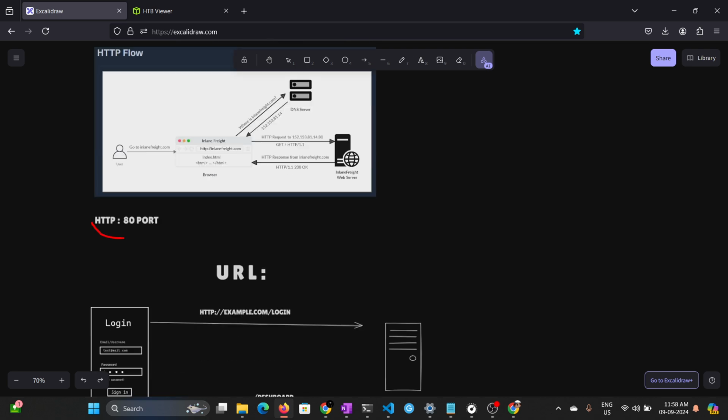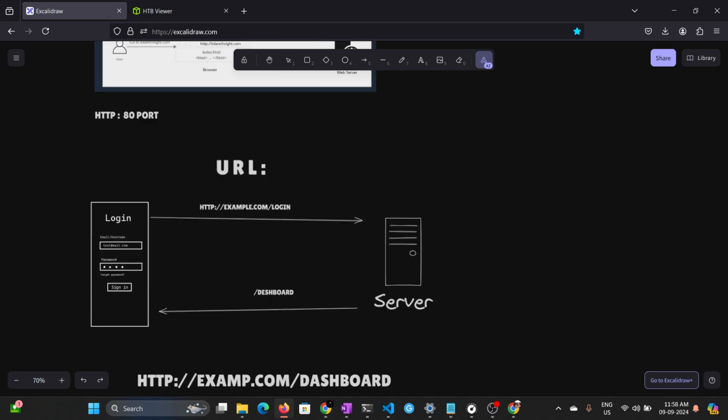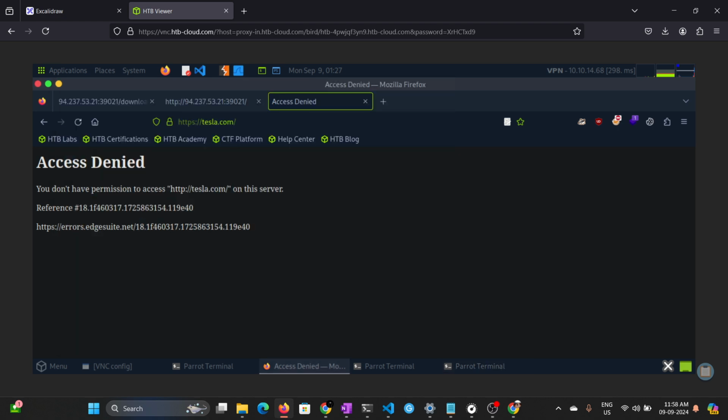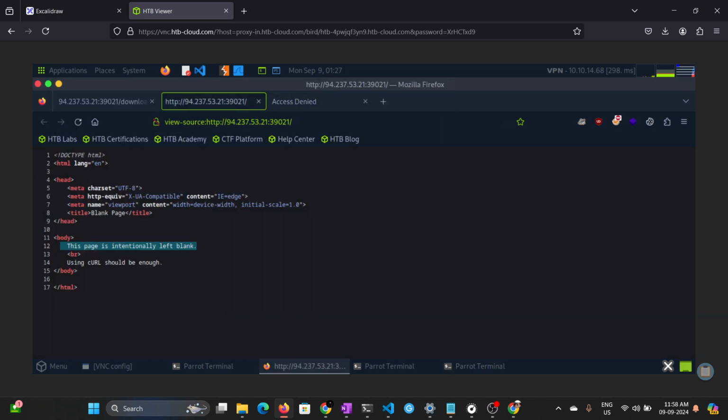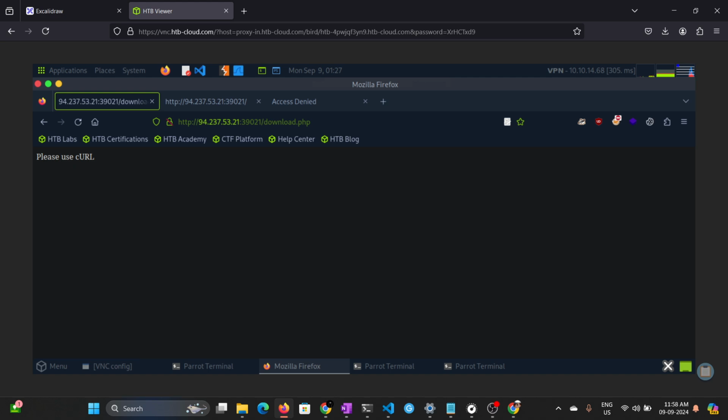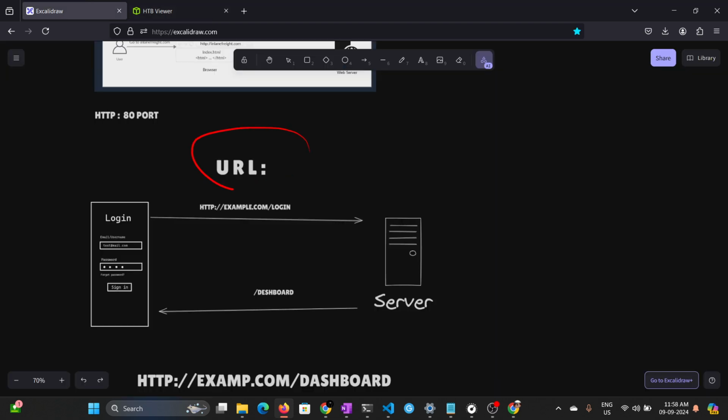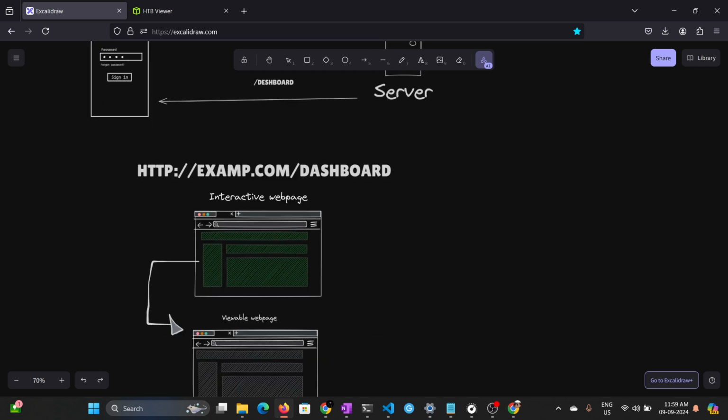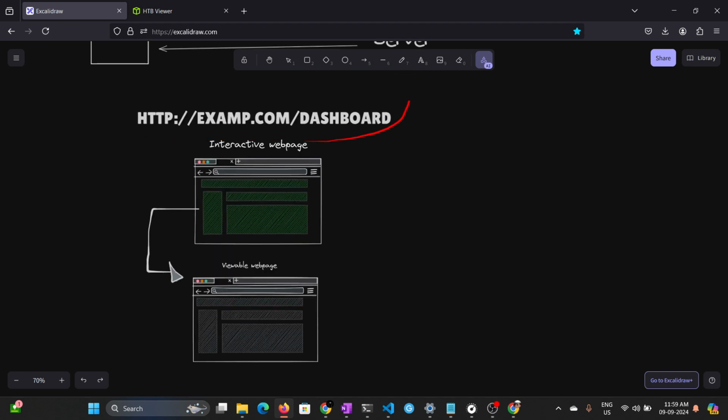We understand that by default HTTP uses port number 80, and to access any data on the website we have to use a URL. The URL simply specifies where we want to go in that particular website. In our lab case, the URL explains that we want to go to downloads.php inside this web application, right? We use a URL to specify the location of our file. And here's the example.